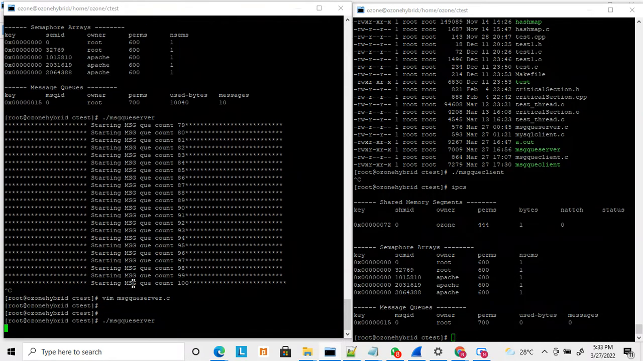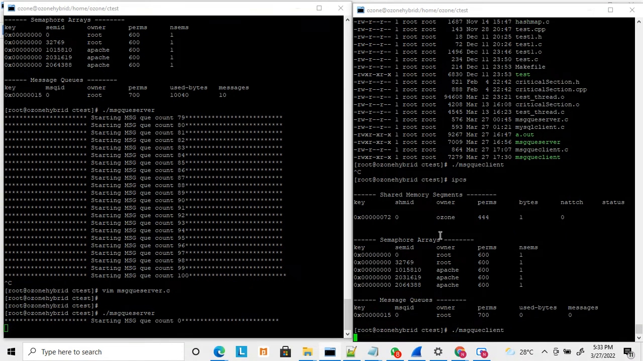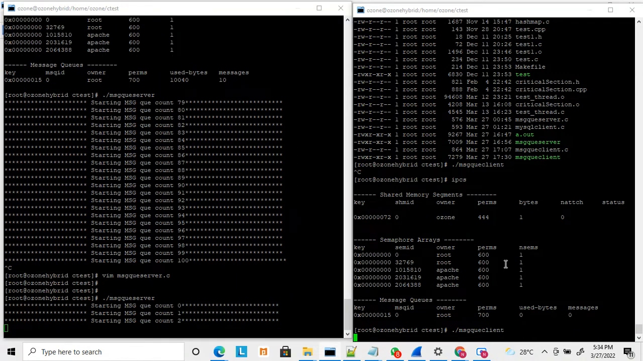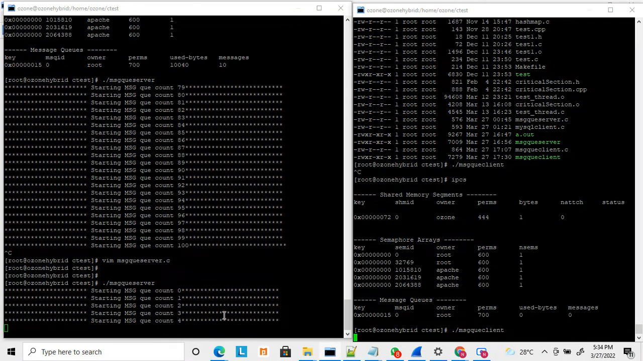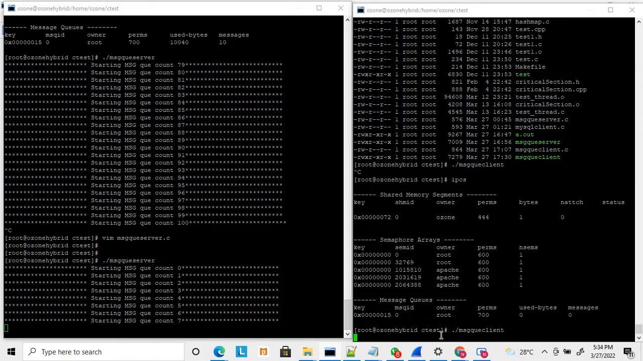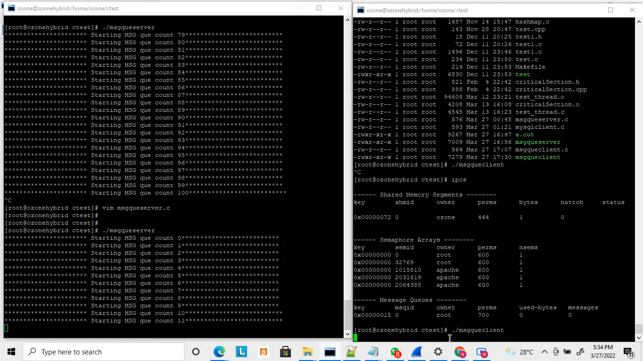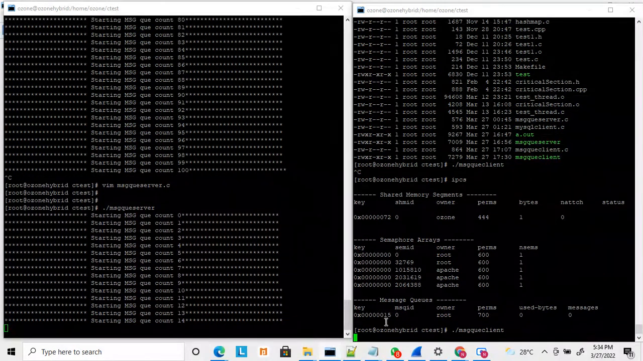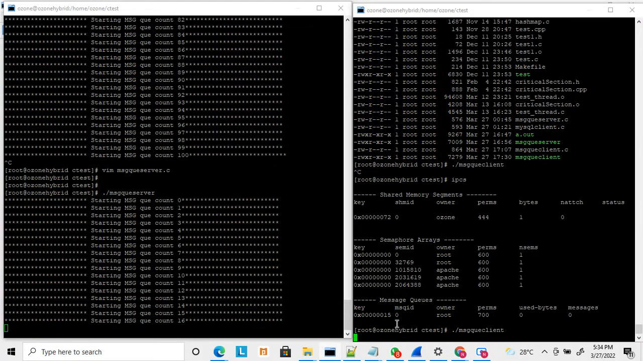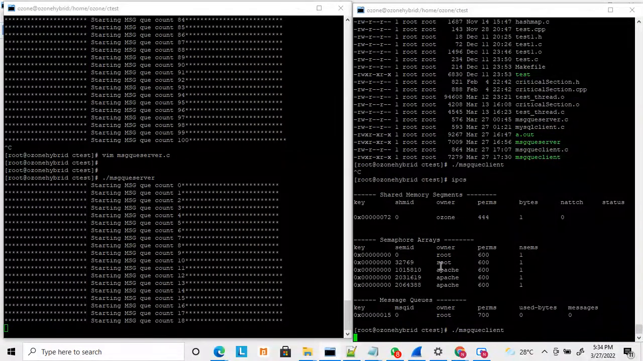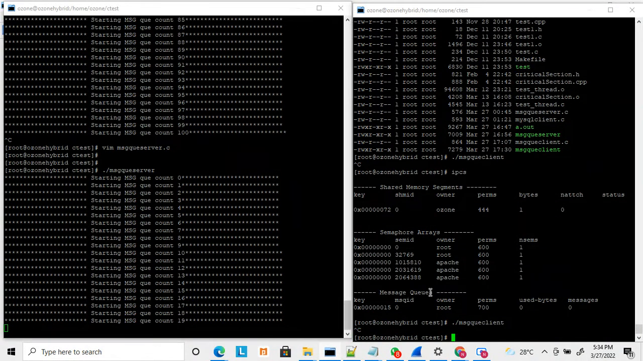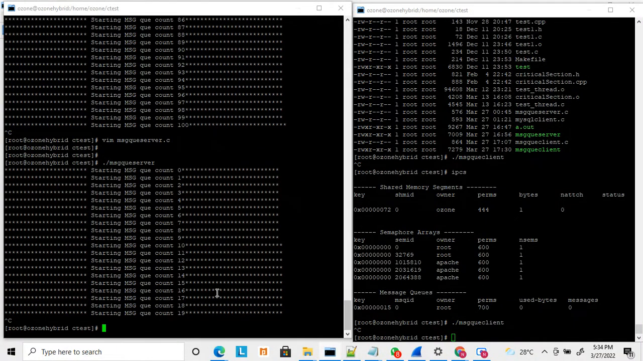So here I am starting the server again. Here I have started the client. So these are two independent processes. This is one process, this is another process. So they can talk to each other. It can send the message from one process to another process. So this is one of the inter-process communication. If it stops sending messages, it stops reading the messages. So this is one inter-process communication example with message queue.